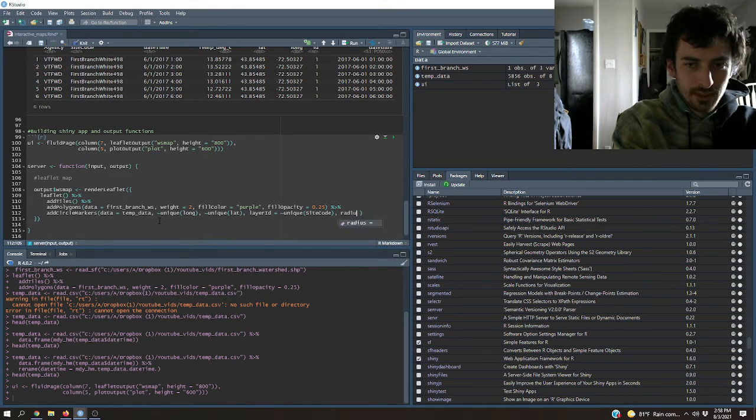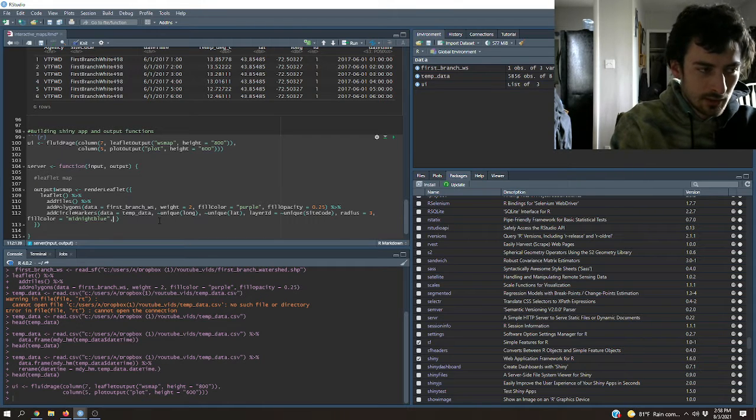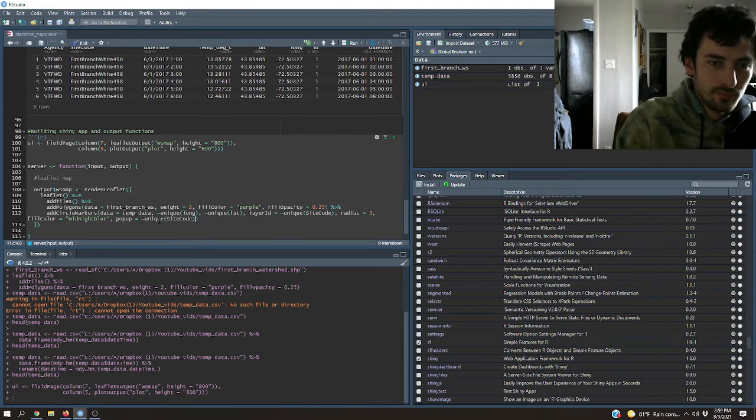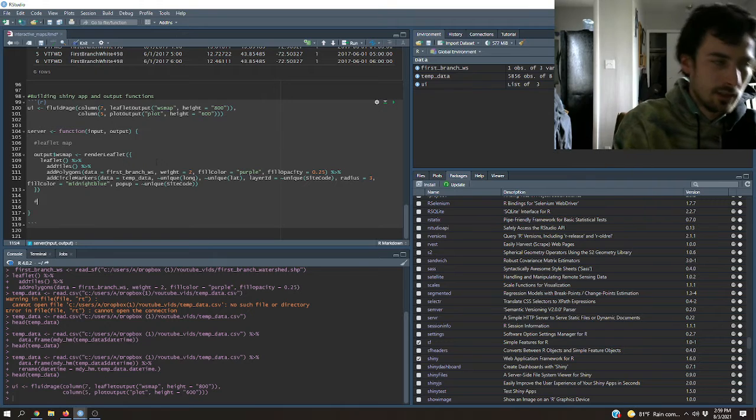And there's going to be some aesthetics, so the radius, I'll give it a 3. I'll give it a blue, I think midnight blue is good. And then the popup, so I want the popup to be the site code. Okay, so that should be done. Close our function.